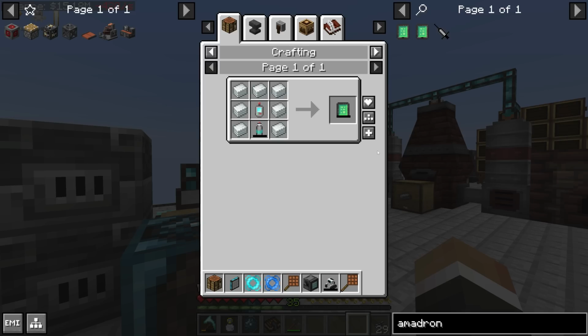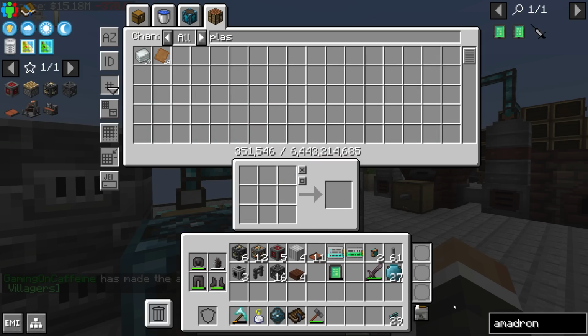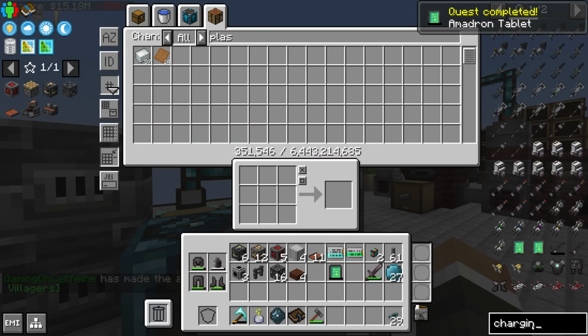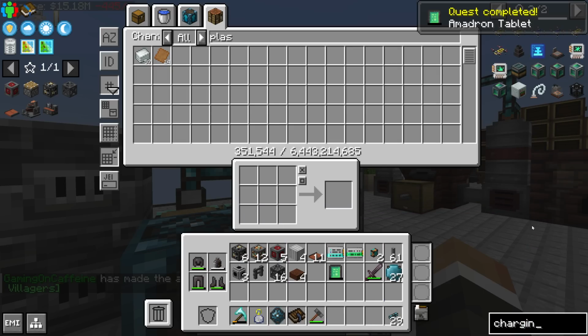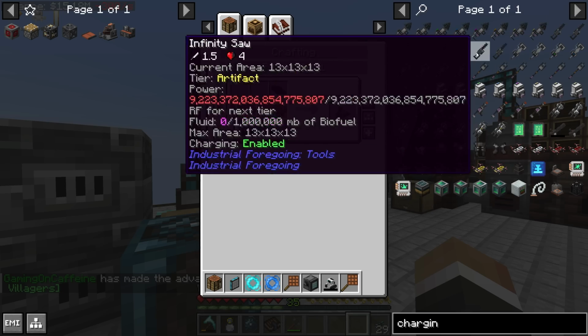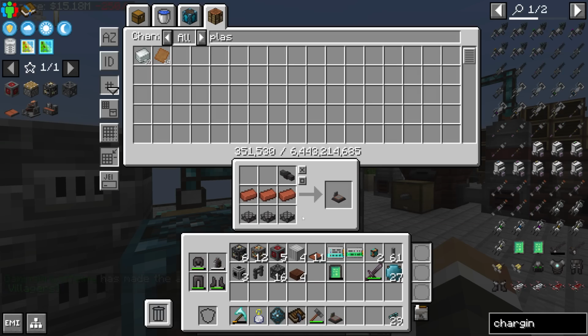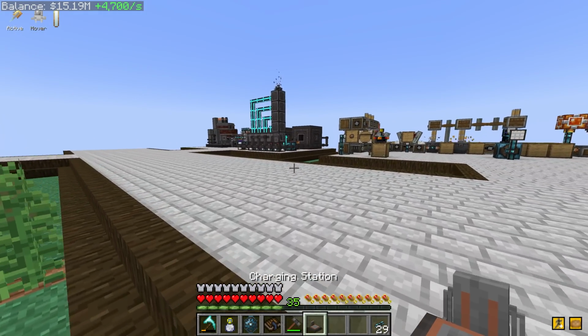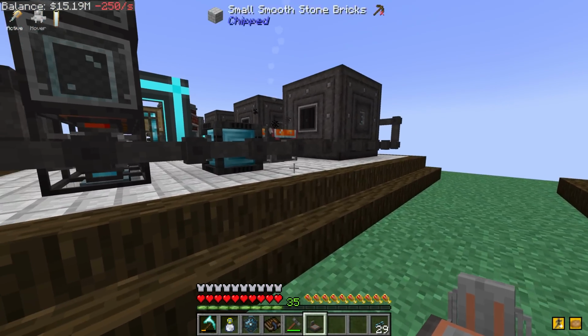For now, though, we should have everything for the Amadron tablet. This does need charging, and to do that, we need to make a charging station from Pneumaticraft. Again, fairly easy stuff. In fact, we have everything to make it. This just goes down anywhere where there is pressure.